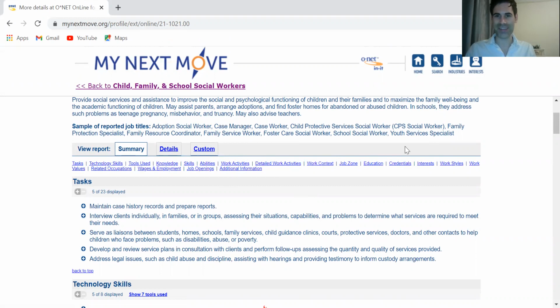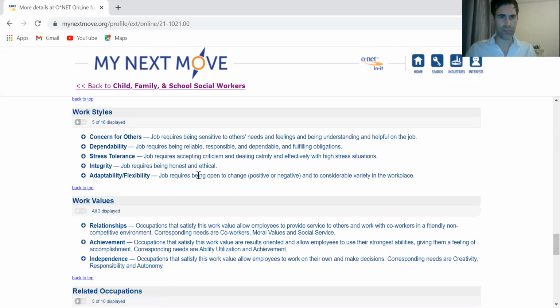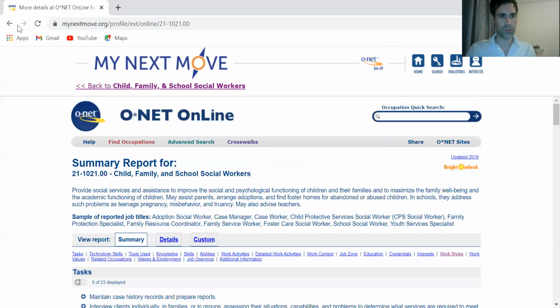What I would recommend is click on what's called work styles. You're going to find some of the pros and cons of the job here. So for example, for this, you need to be sensitive to others' needs and feelings. You have to be reliable and responsible. Ooh, the job requires accepting criticism and dealing calmly and effectively with high stress situations. So it's showing here that in social work, you're bound to face some high stress situations. Something to consider is, do you want that kind of work environment for yourself? Okay, so if we just go back here.